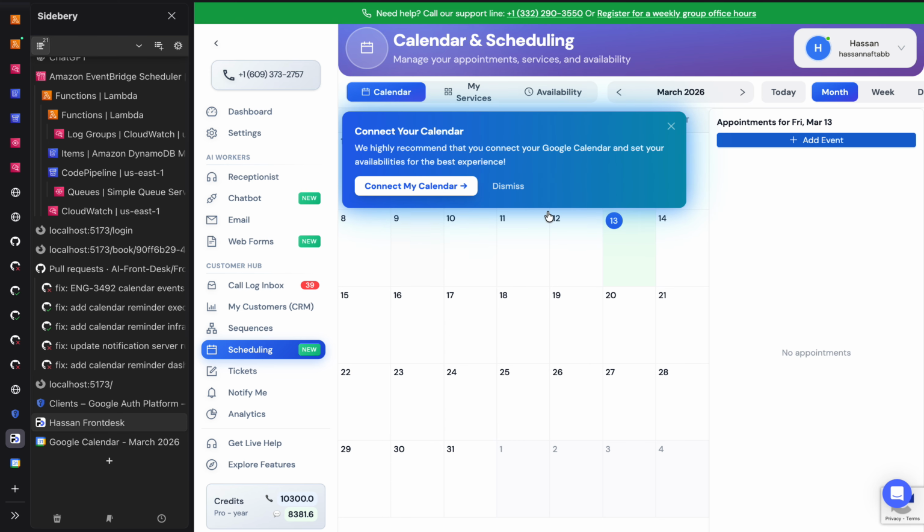First is the calendar, which shows all of the events, either they are synced from Google or they are created from the AI phone receptionist dashboard itself, or at any point from AI phone receptionist.